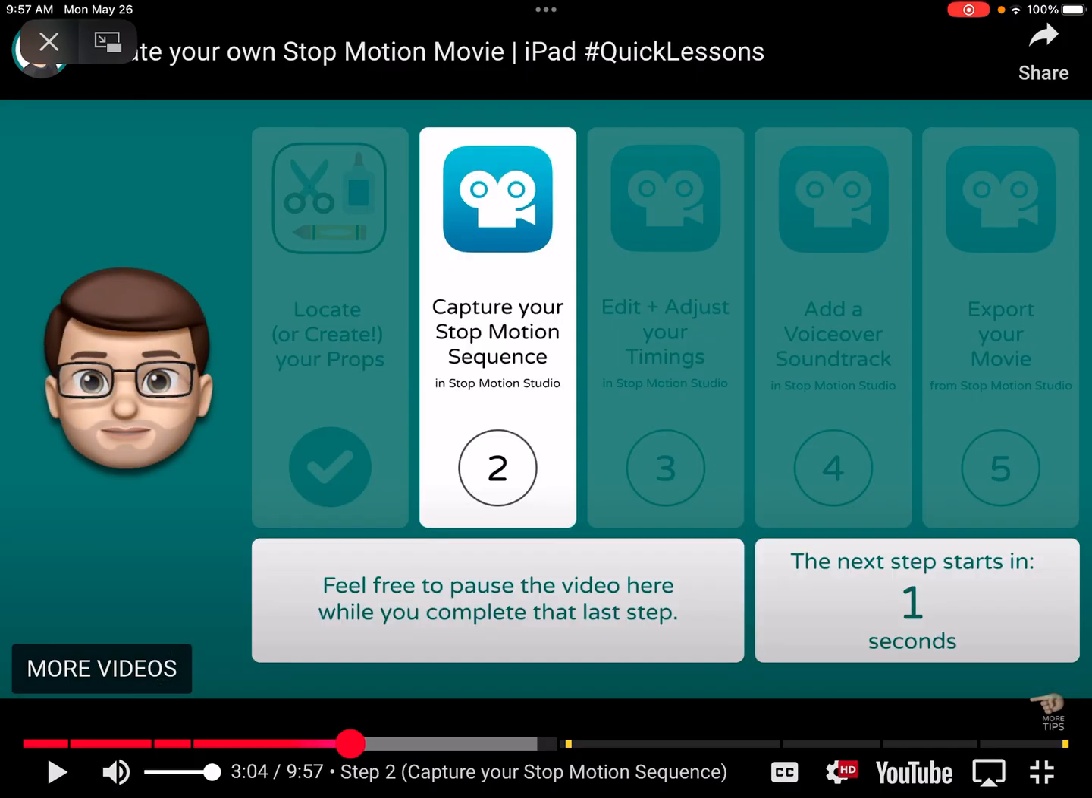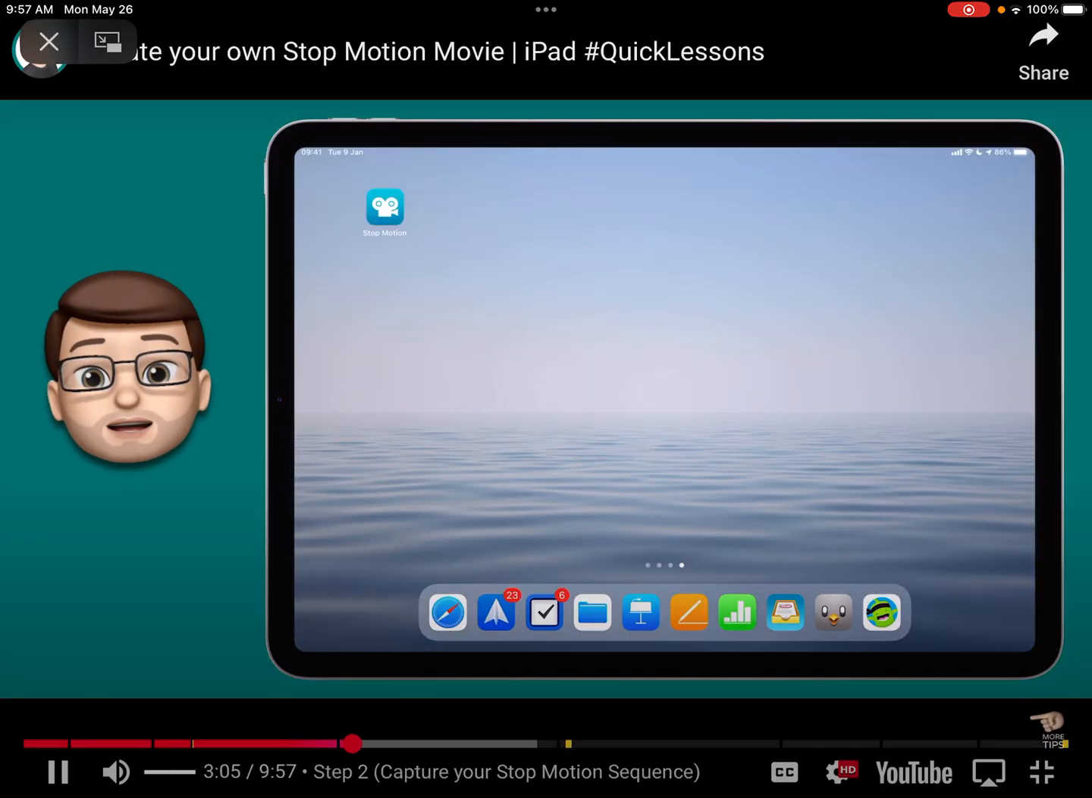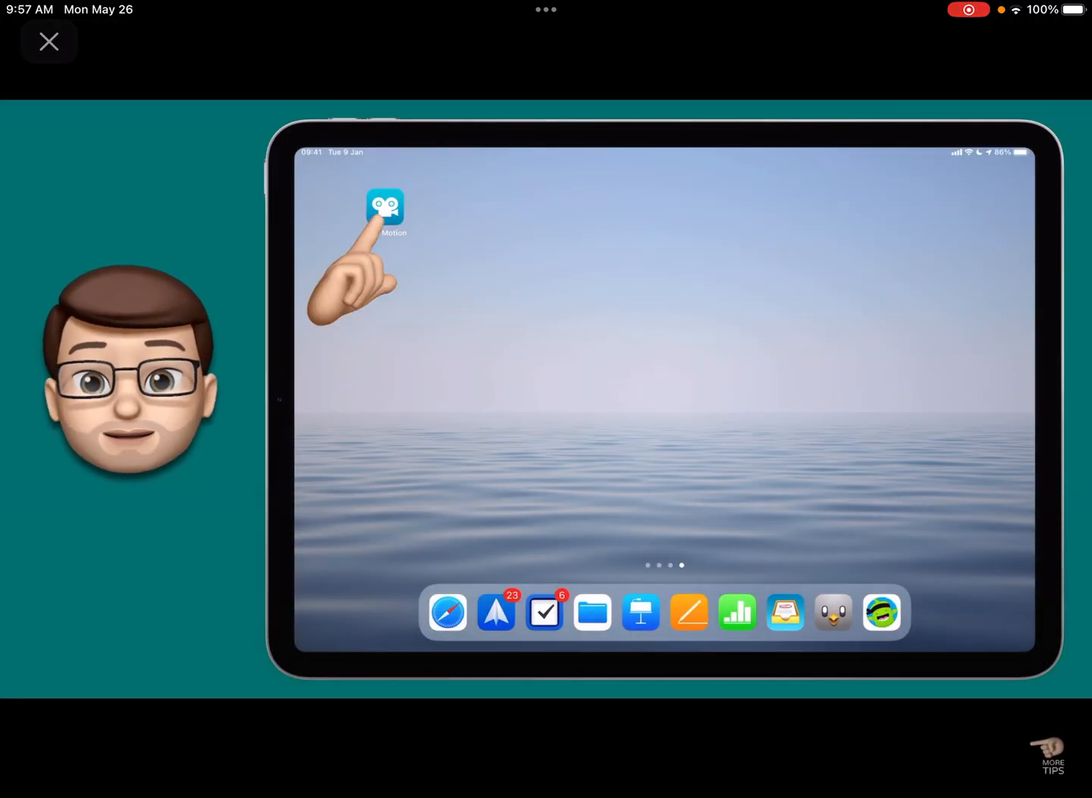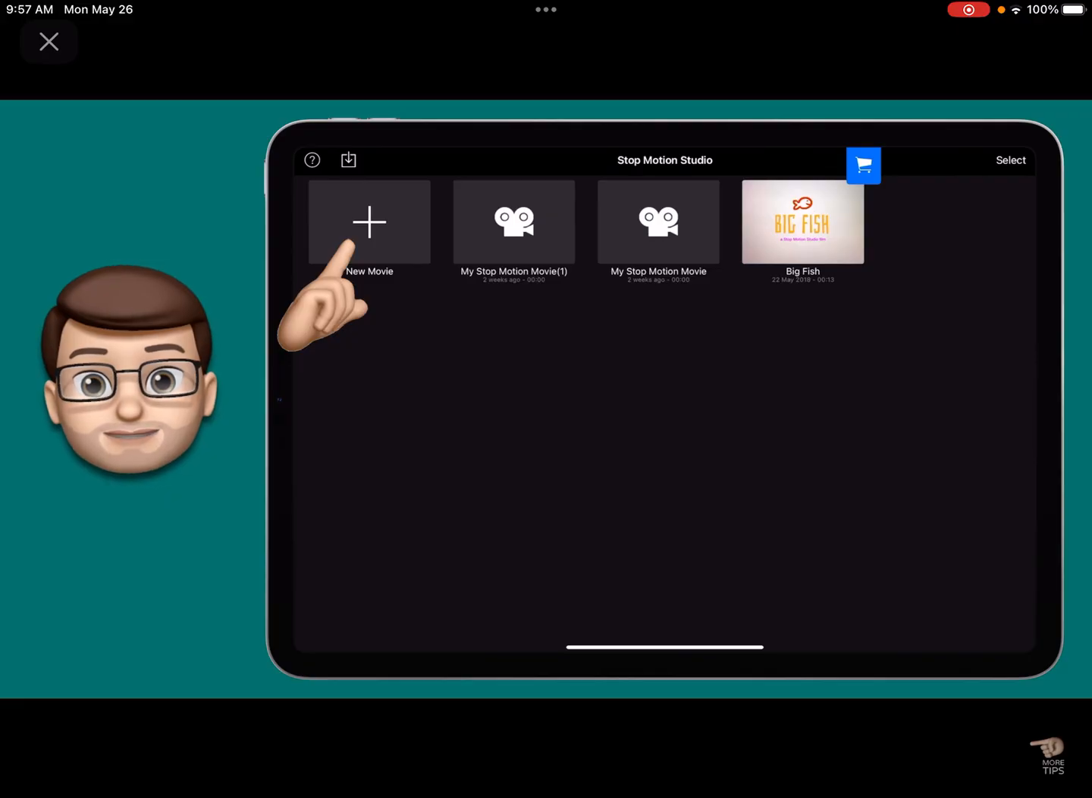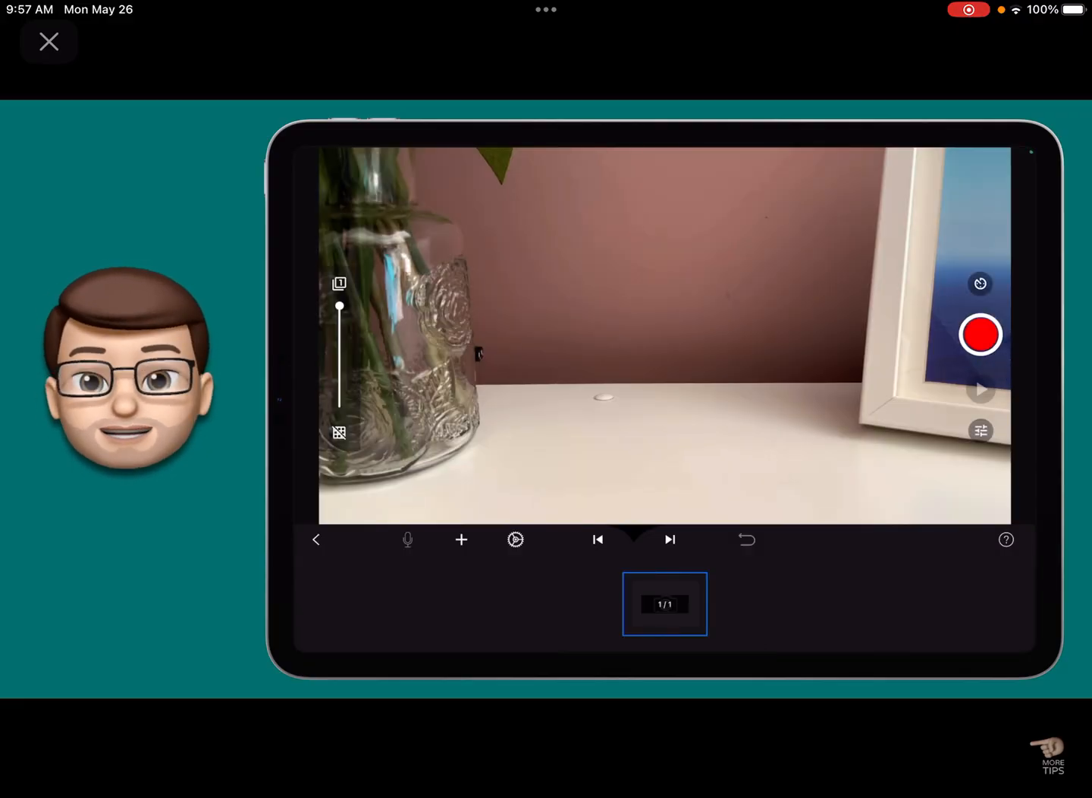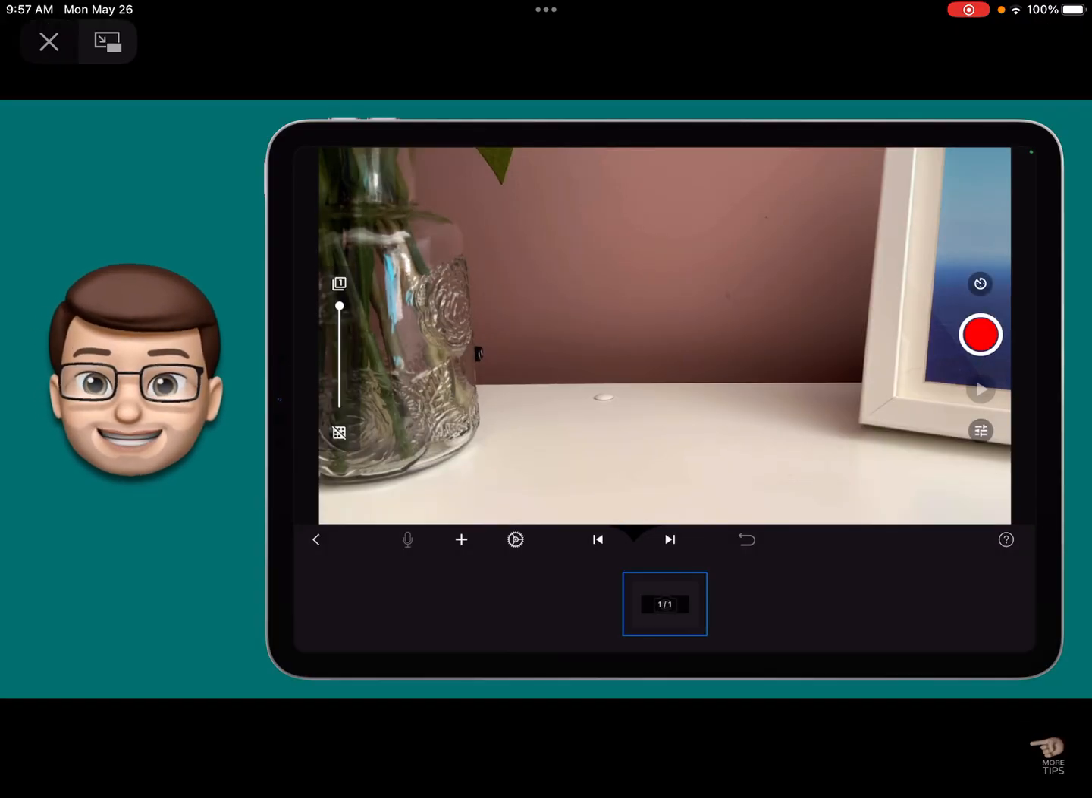So I'm going to just replay this. Okay, so what you'll notice is you open the app and then you click for new movie, and then you see the camera feed, and at the bottom you've got that dark grey area.